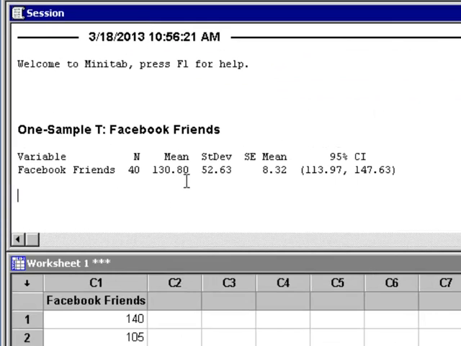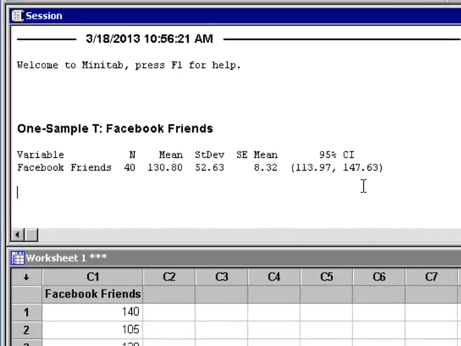In the session window we see that X bar is 130.8. This is s, our standard deviation. This is the standard error. And here is our confidence interval.